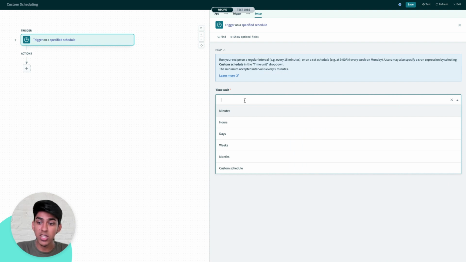For example, let's say that you want to send out a monthly report at 9 a.m. on the first Tuesday of every month. Or let's say that you have to load data into Snowflake at noon on the fifth day of the first month in every quarter. For both of these examples and much more, you can use the custom scheduler in Workato.